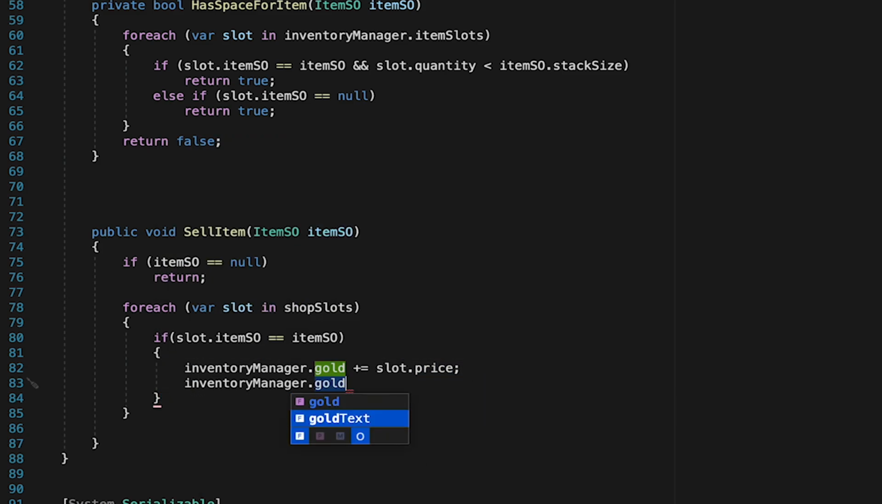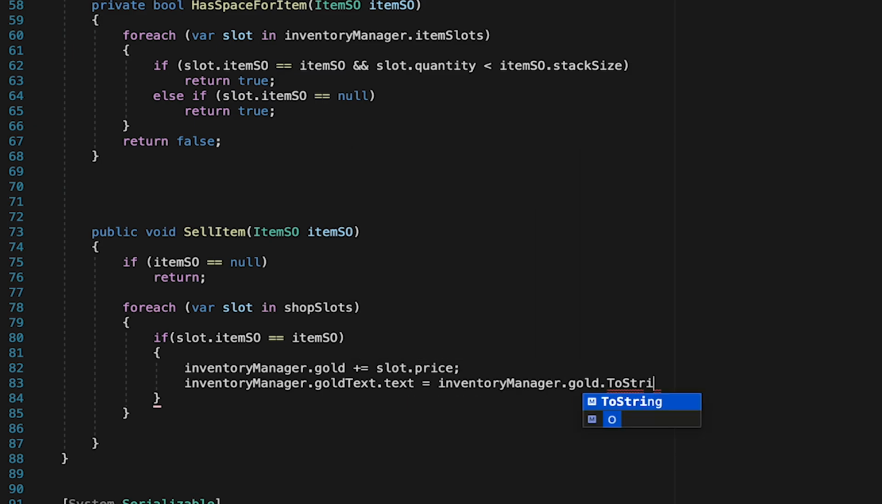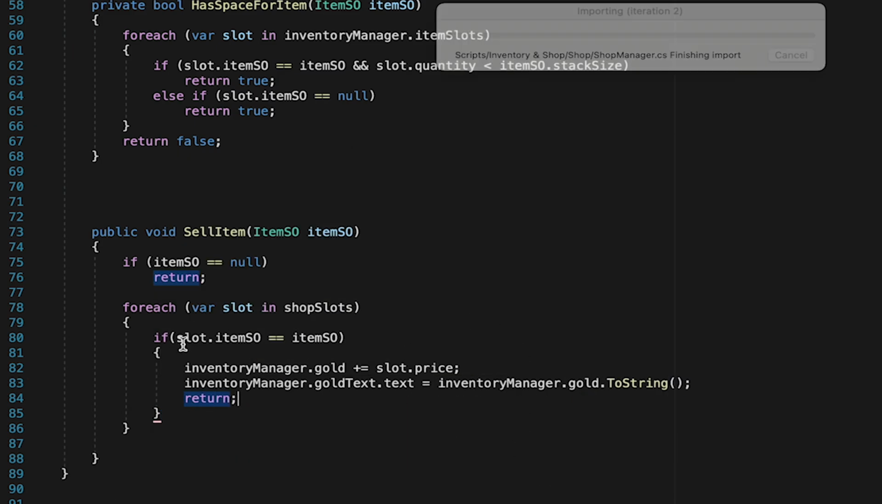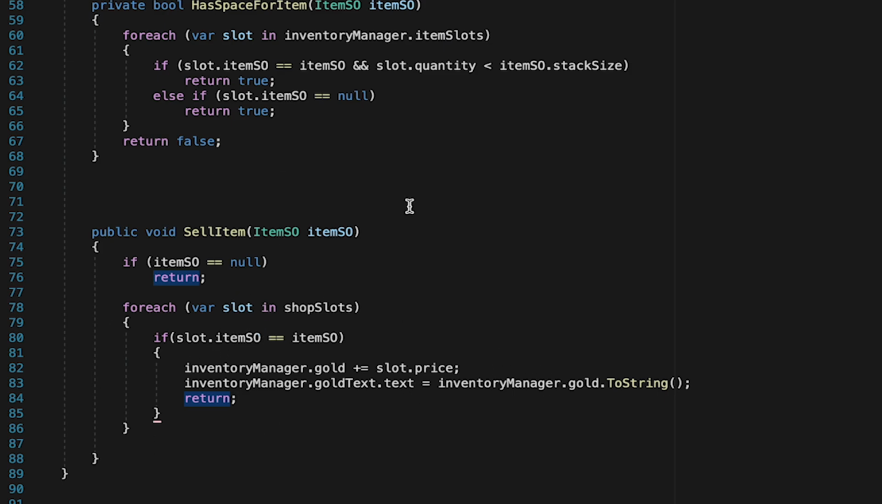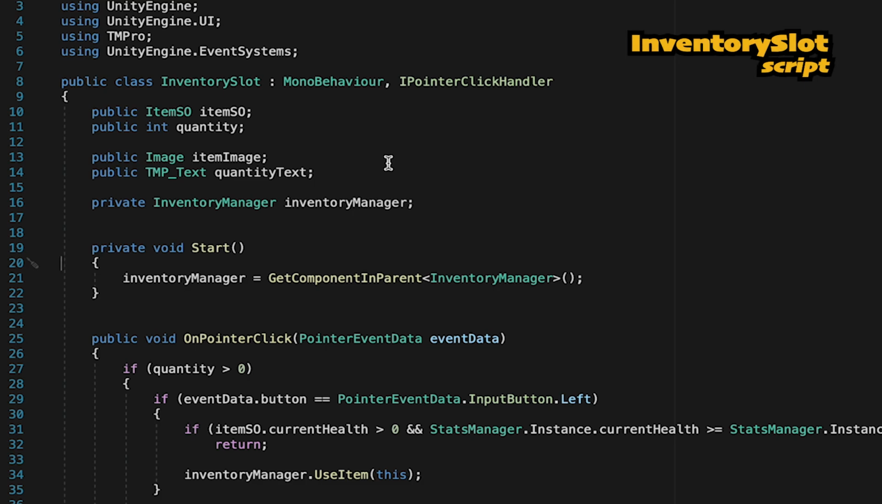Once we've updated our price, we just want to make sure that our gold text also reflects that new price. Finally, we'll just return, meaning we don't want to keep checking any more slots because we already found the item we're looking for and have sold it back to the shop. All right, now we can head to our inventory slot, which is where we will initiate the sale.